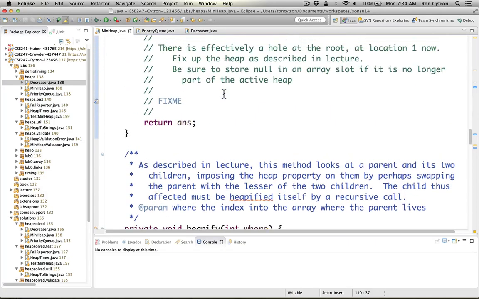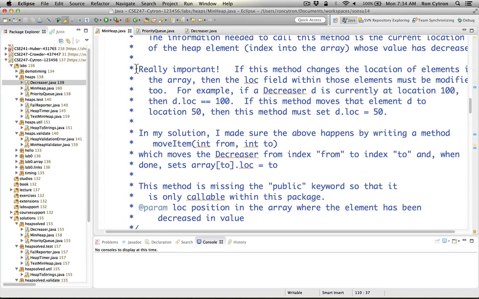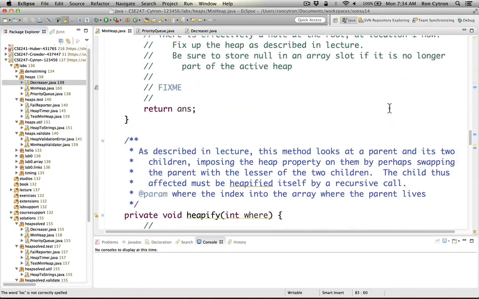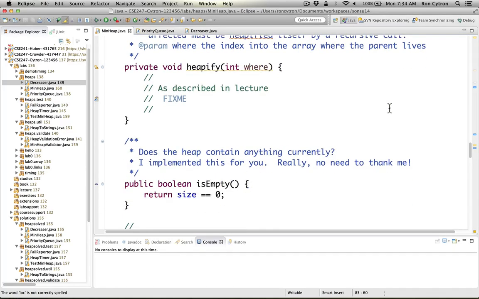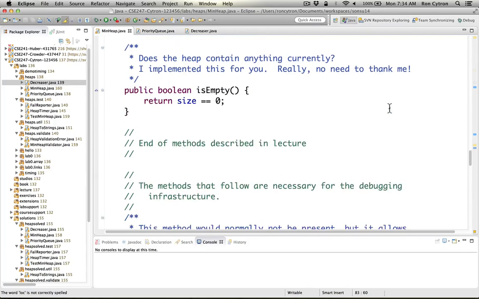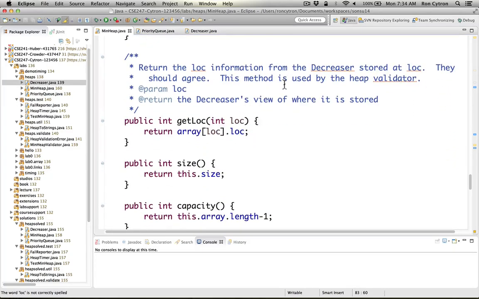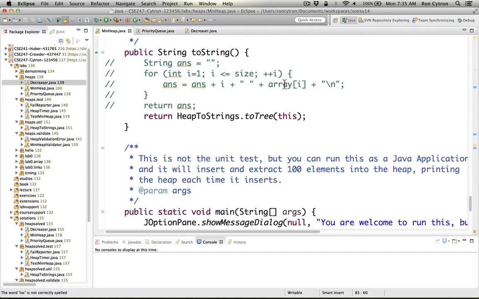The same thing that I set up here about updating the decreaser information that's in this paragraph here also holds for heapify. If anything ever changes location, it needs to update itself in the decreaser object about where that object is currently stored. After that, I have methods that I've implemented for you. isEmpty was simple. And there are methods below that are needed by the testing and validation infrastructure. Whenever you call for the toString of a heap, I'm going to print it in that nice form that I talked about in the other video.